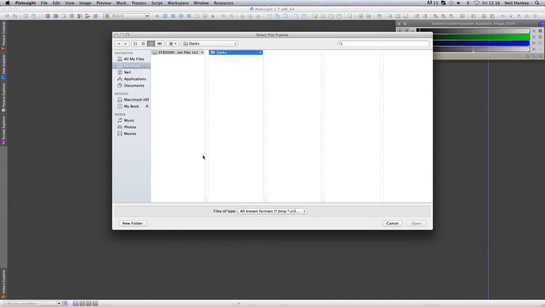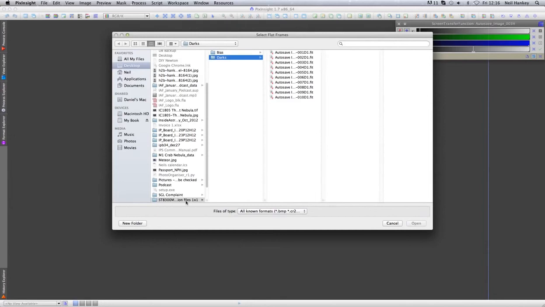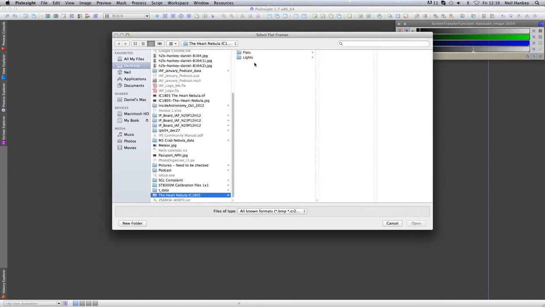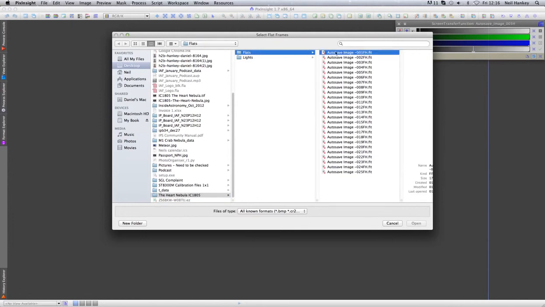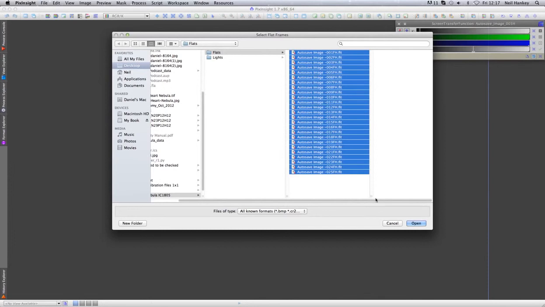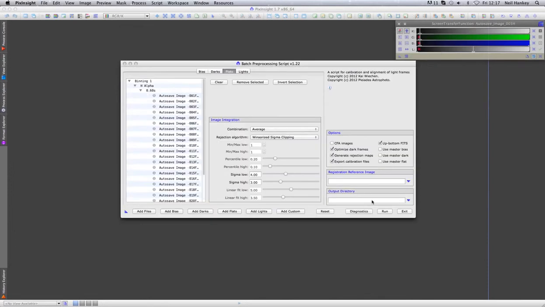And flat files. Flat files are located with light files. So let's just find them now. Yep, go down. There's the heart, and there's my flats. I've got more flats, of course, because flats are easy to take. Say OK. So now we've got the bias, the darks, and the flats registered. There's the flat files, all 25.